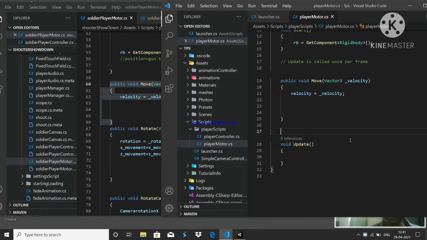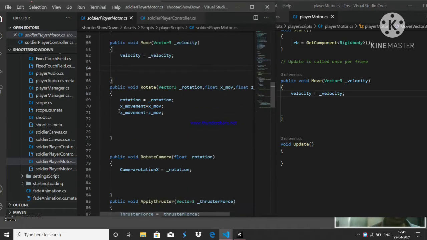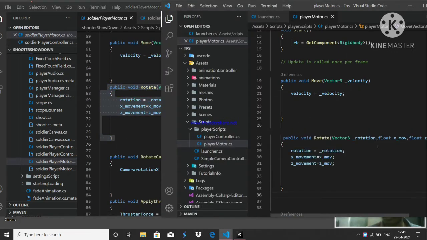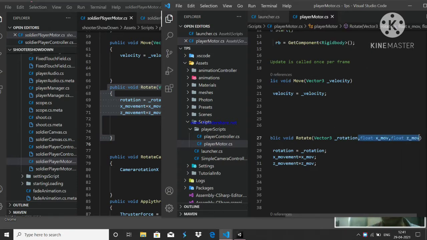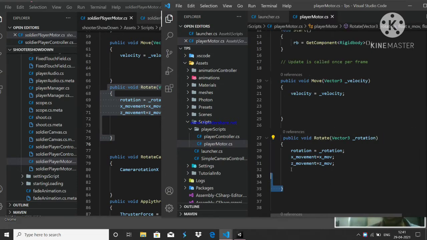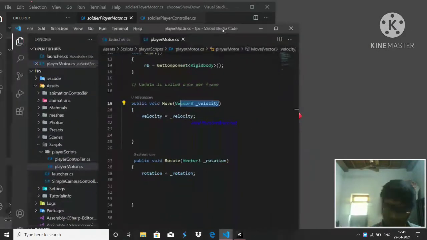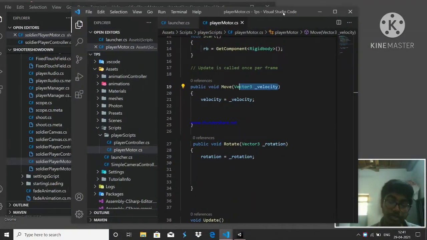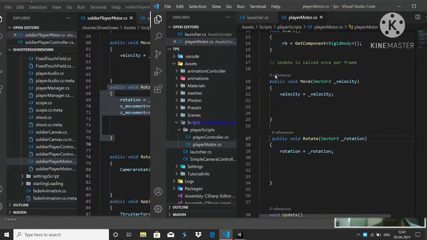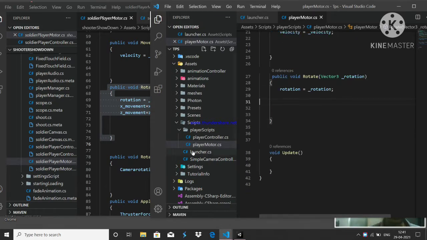Okay, we write the move function. Initially it will take our velocity from our player controller script and pass it to the player motor script. Let us go to rotate as well, and I will remove this part so that it will be simple for you guys. So right now we are taking movement and assigning it to our velocity here, which we are getting from player controller, which I will explain afterwards. After completing both scripts, you guys can understand a lot better. We completed movement, and we can also complete rotation as well.